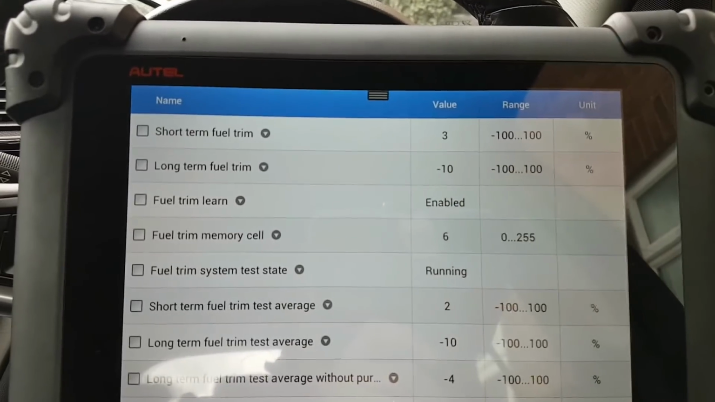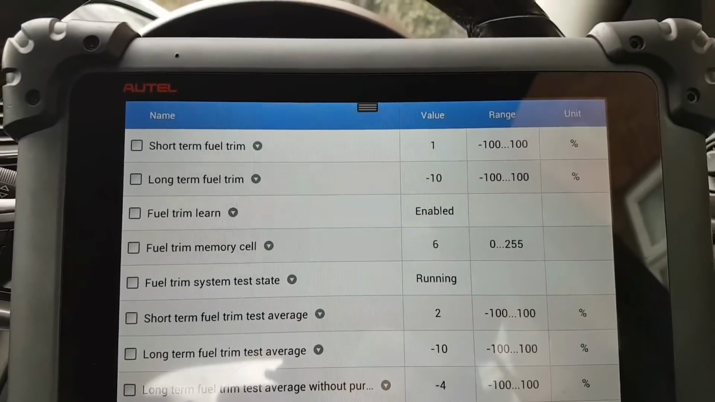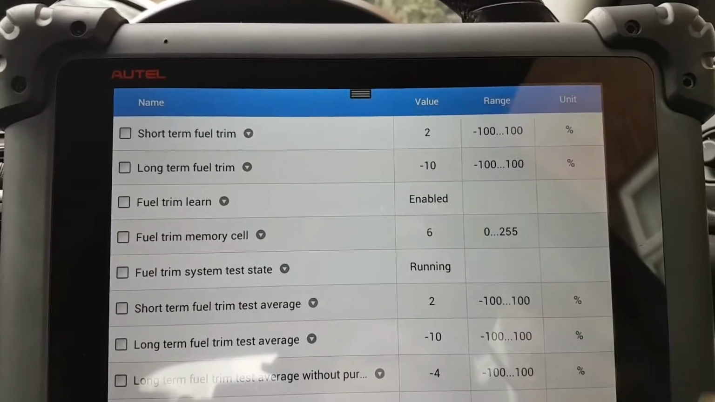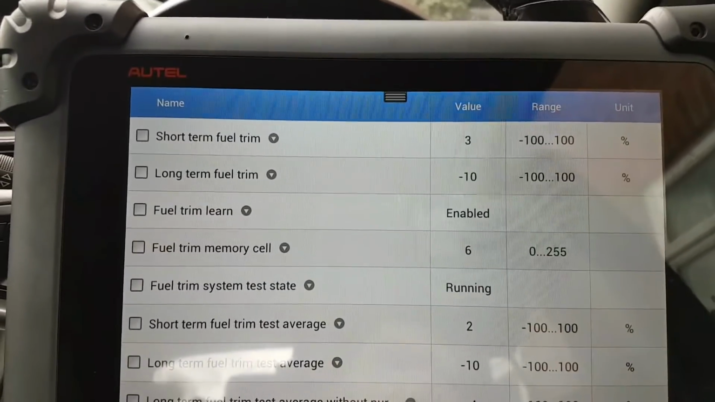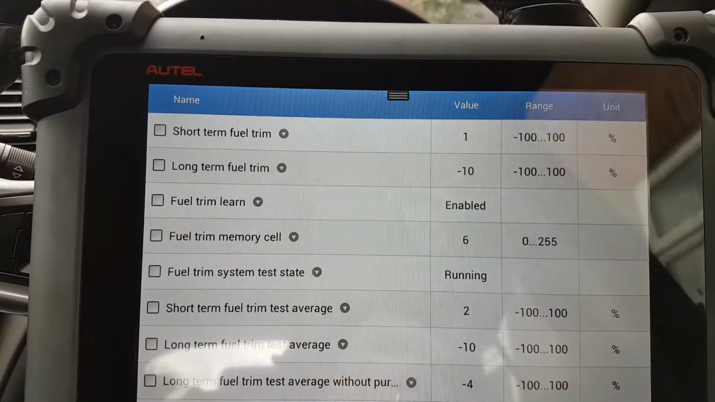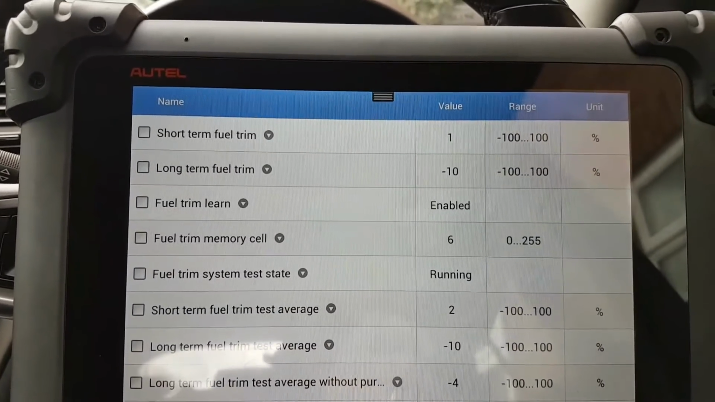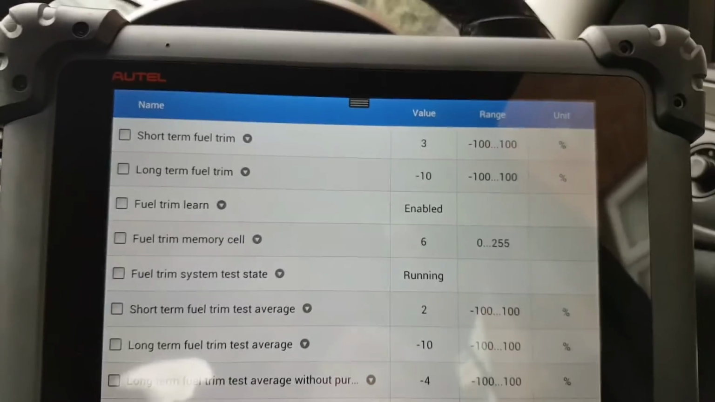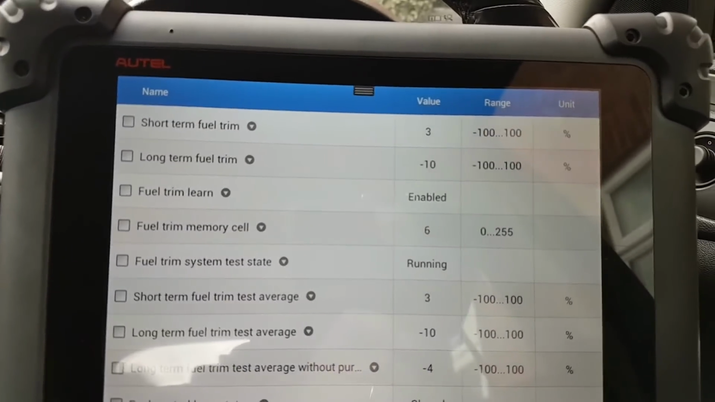These should be a little bit lower than 10. It all depends on the engine condition, etc. But remember, I haven't reset any fuel trims, any values, anything like that. So we're going to do two things. Actually, let's do something here.